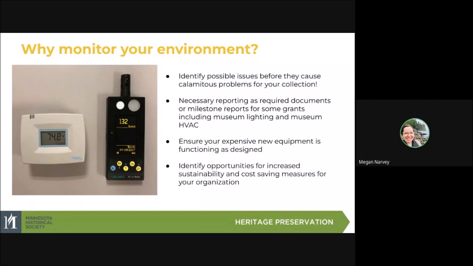Another reason it's important to monitor your environment is to ensure that your expensive new equipment is working properly. Whether or not you paid for that new equipment using a grant, or whether you found a different source of funding to pay for your new HVAC equipment or your new air conditioner, having a completely independent data logger to monitor your environment can help you make sure that your new piece of equipment is actually working properly. And you can catch any problems before your warranty period is up, for example.